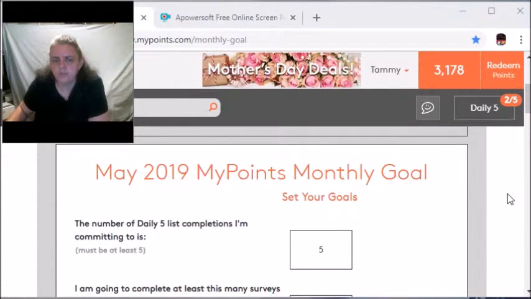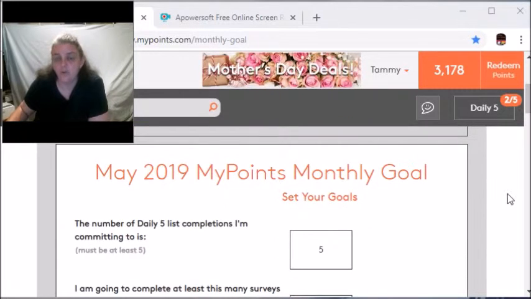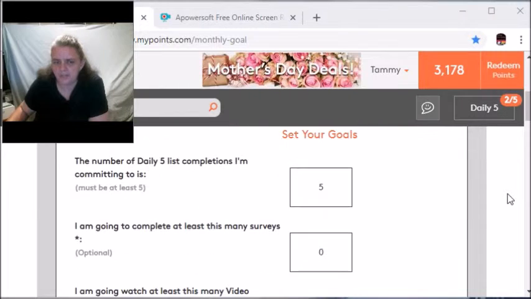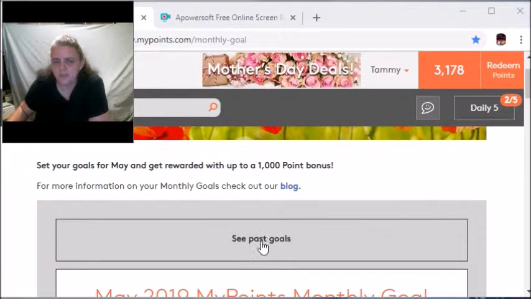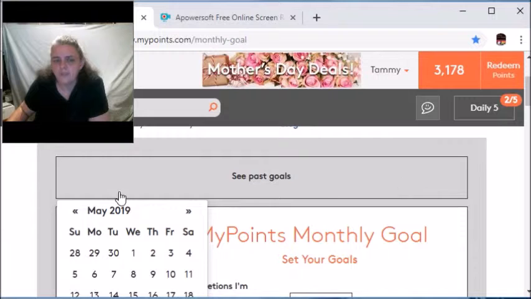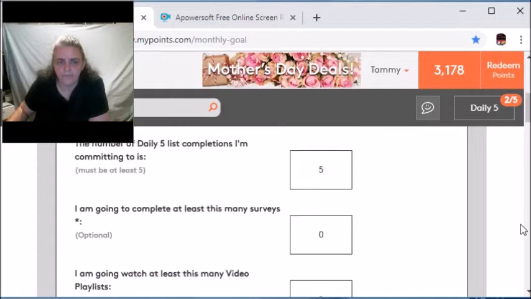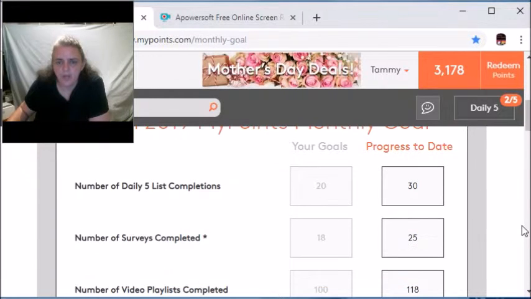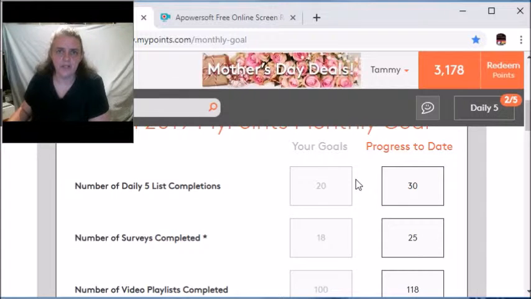What they want you to do here is to set how many you think you can make or complete in a month's time. Now, before I set my goal, I want to go back and see. If you see here across the top in this gray area, it says see past goals. I'm going to go back and look at April. So what did I accomplish in April? In April, I had my goal set at number of daily 5 lists to complete at 20. I completed 30.